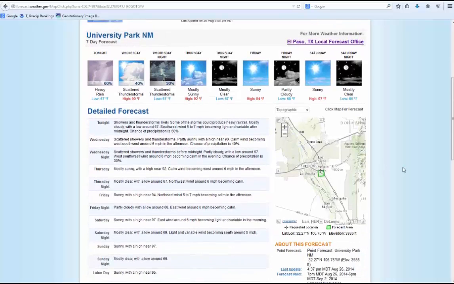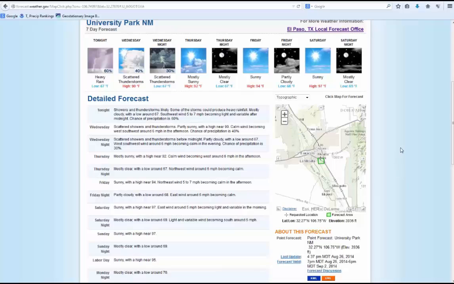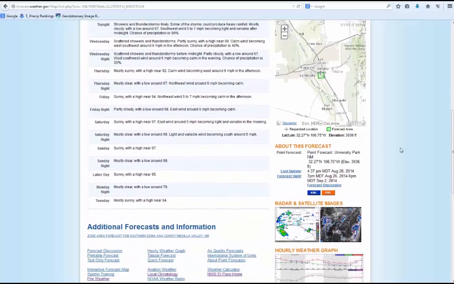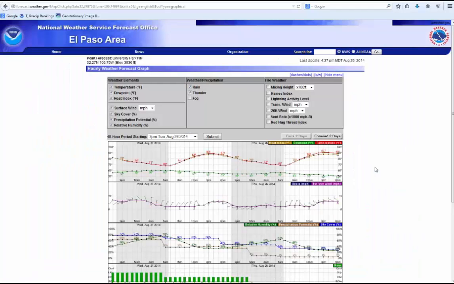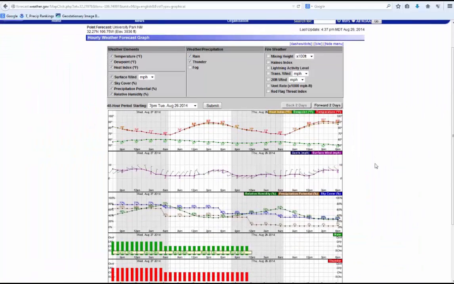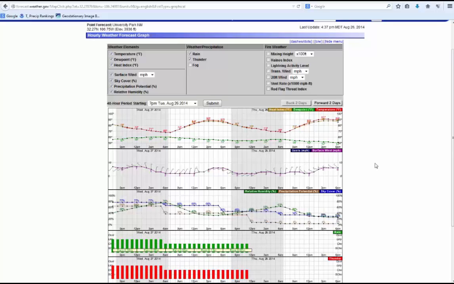Next, you want to scroll down toward the bottom of this web page, go past the map, and go toward the bottom here. There's this little graphic here that has graphs in it, and it's called the hourly weather graph. Click on that and give your web browser a couple seconds. This actually is the forecast at that location you clicked on the map.